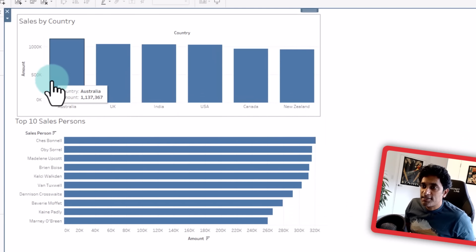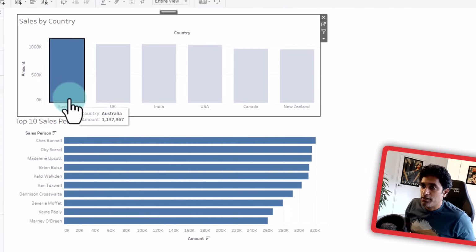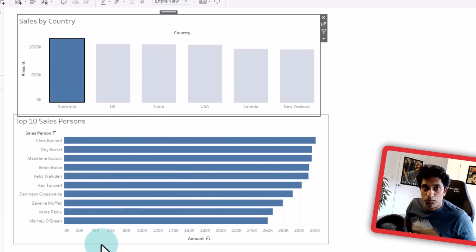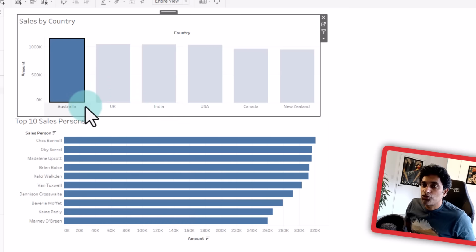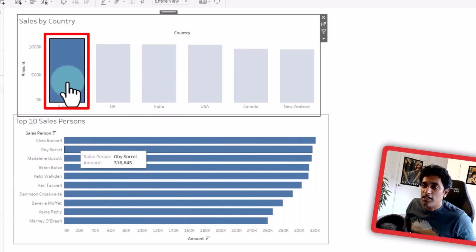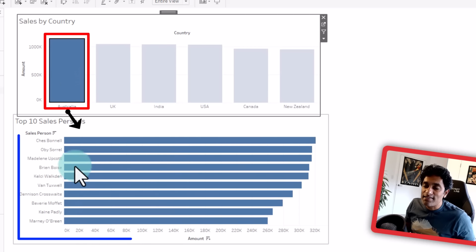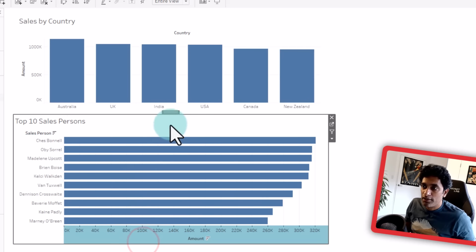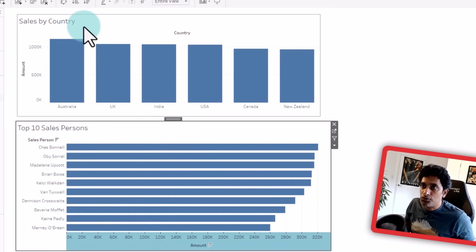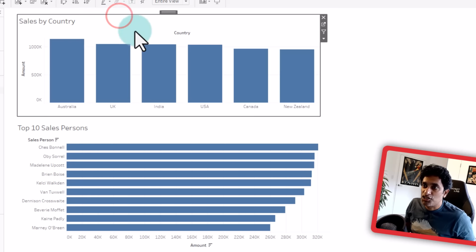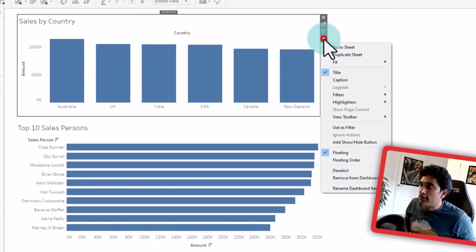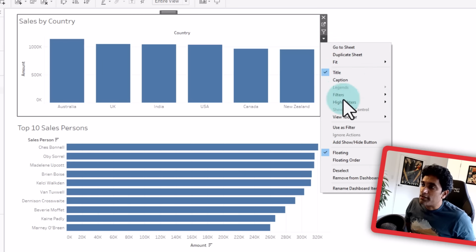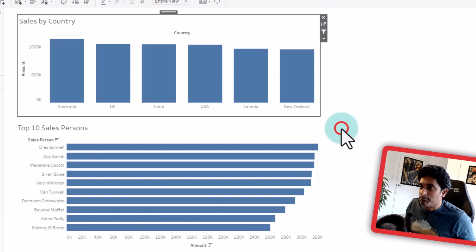This is all good. Let's just click on Australia and then see what happens. When I click on Australia, Australia gets highlighted here, but none of my top 10 list changes. So what I want to do next is if I tap on Australia here, I would like to update this list to show me who our top 10 people are within Australia. So for this to happen, we need to select the first sheet and then click this and then say use as filter.